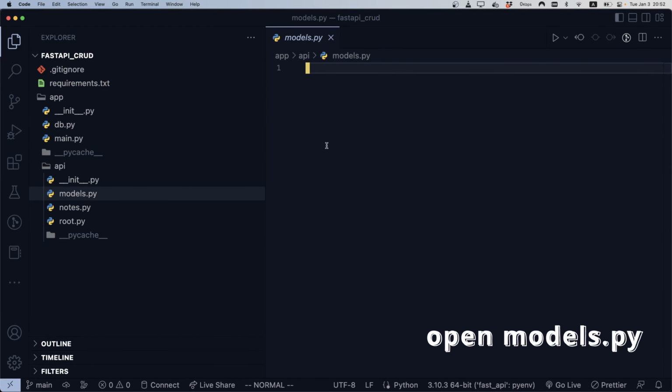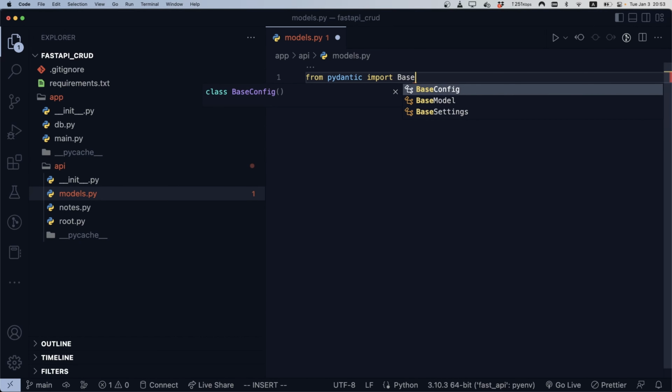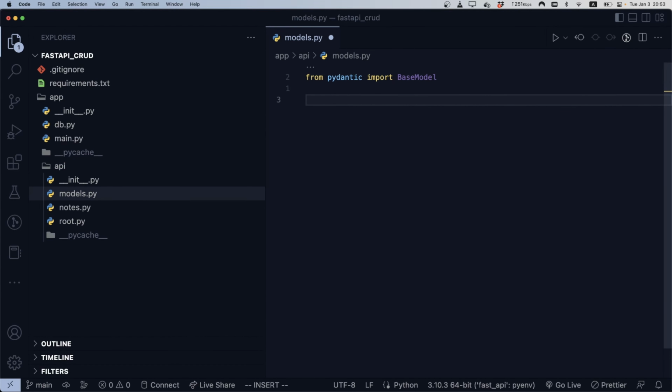Inside models.py let's create schemas. For that I need base model. From pydantic import BaseModel. A schema is for validating the nodes. Class NodeSchema, I will inherit it from BaseModel class.